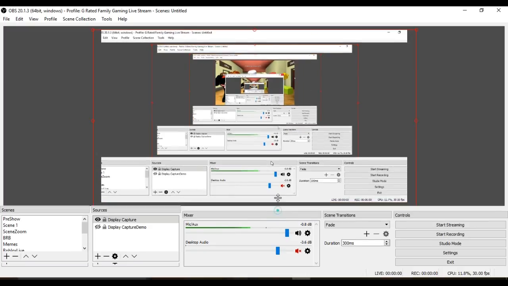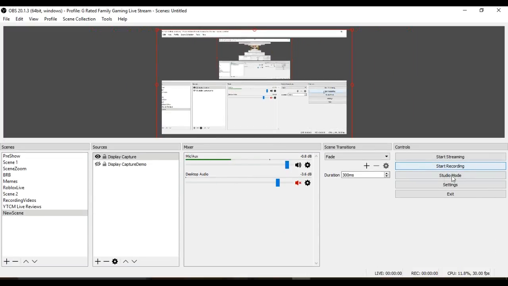Once you press the start record button here, make sure you know the difference between start streaming and start recording, because if you don't want to stream, make sure you are pressing the right button. I've done that before. I wanted to record and I started streaming, didn't realize I was streaming, so make sure you guys are paying attention to that.